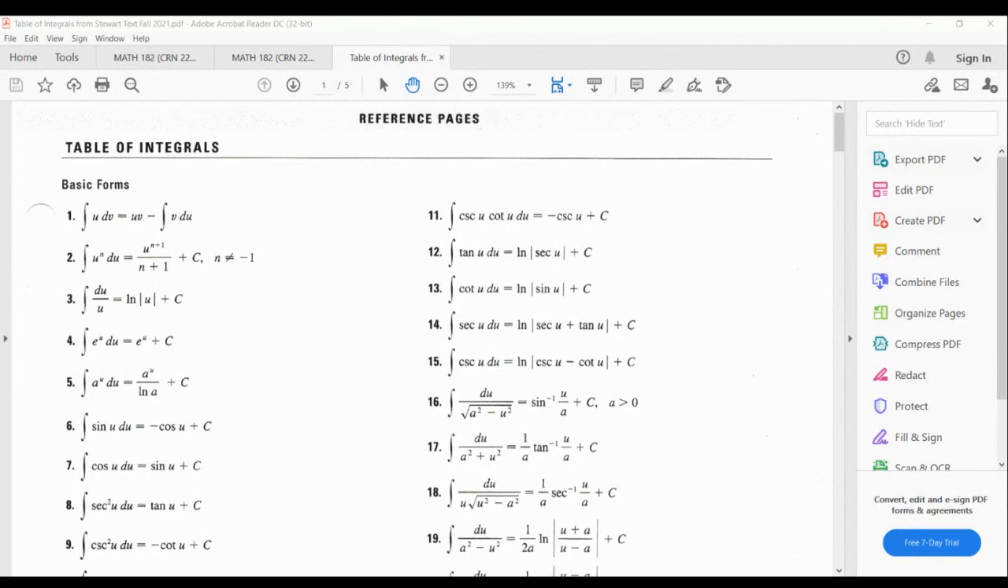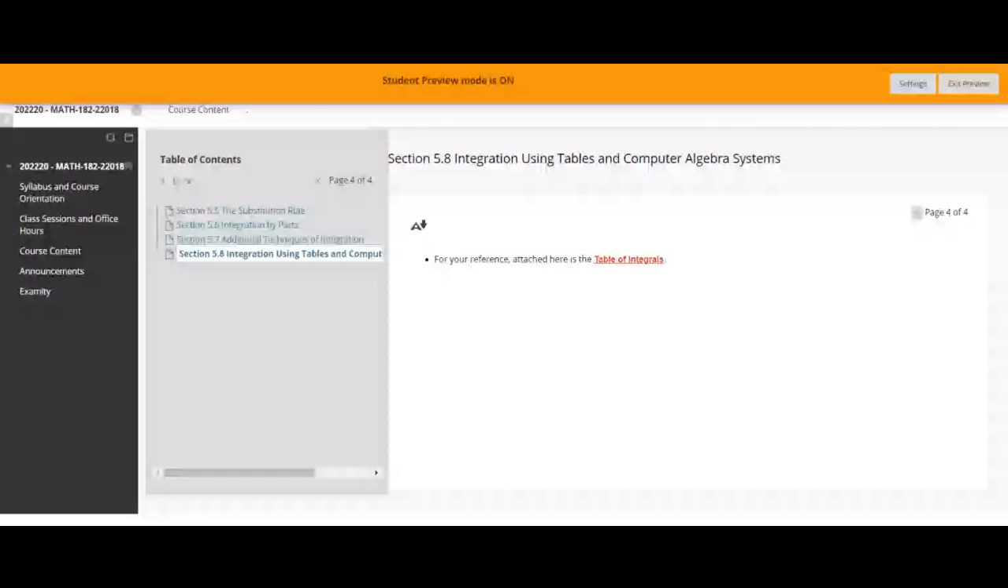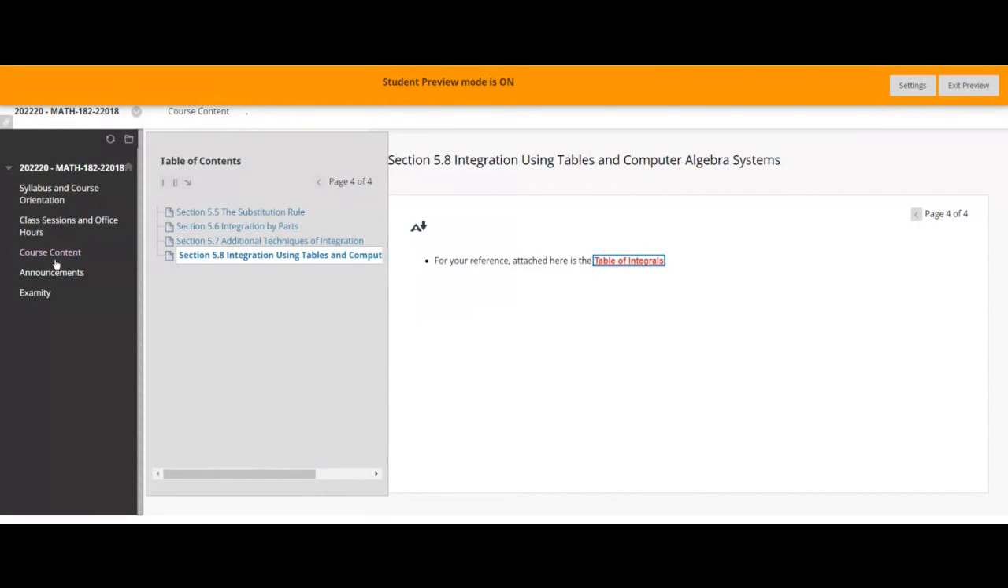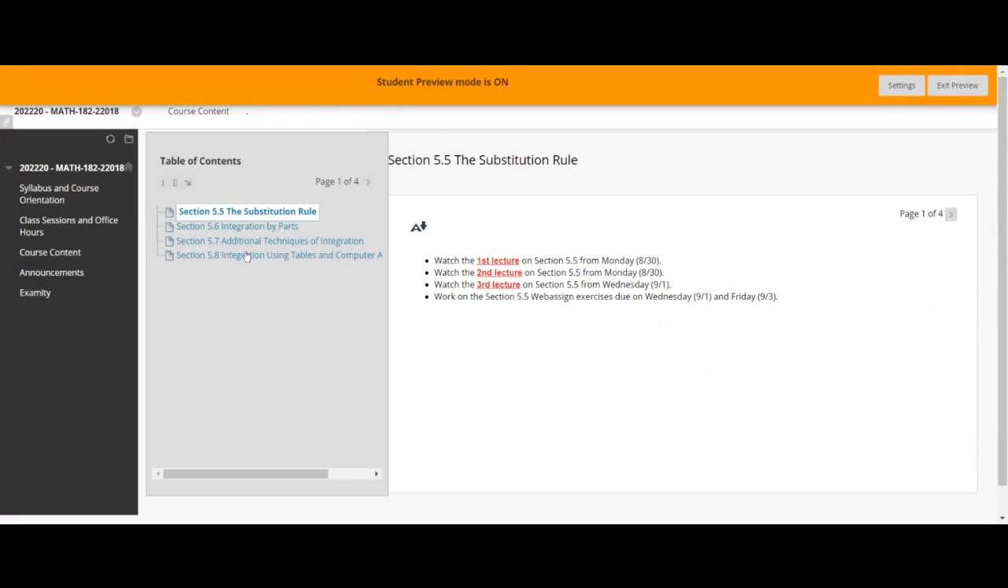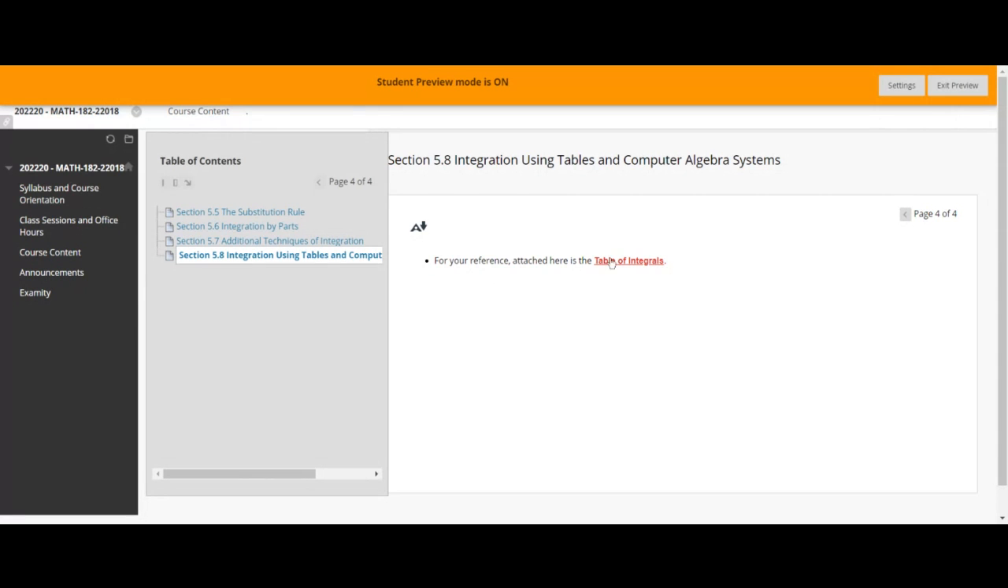What we want to do for this, and everybody should try it, right? How did you get there? Course content, Mandy, go to Chapter 5, and under course content there's a link. I showed this, but I'll show it again. You go into your Blackboard, and your course content folder is right here. Click on the link that takes you into Chapter 5, go to Section 5.8, and then click on the Table of Integrals link, and it will bring up that table of integrals.